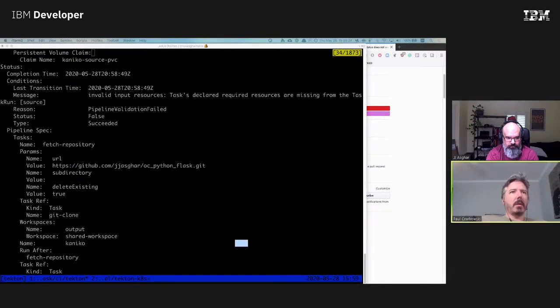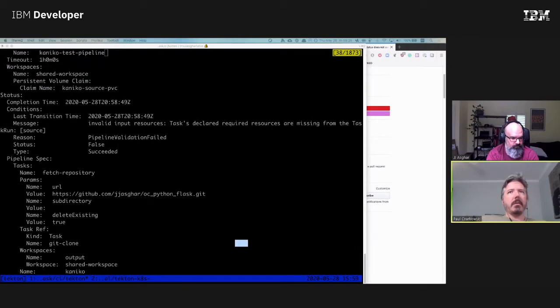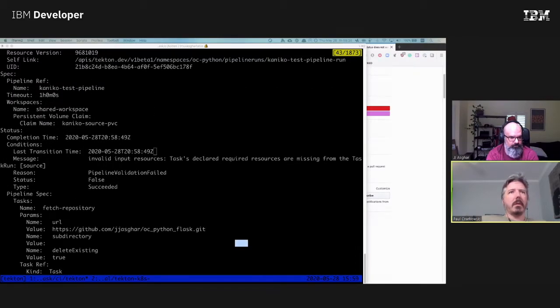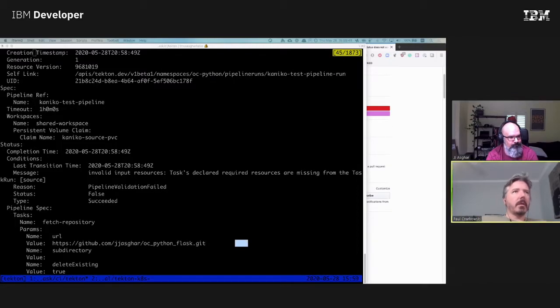So let's have a look. Invalid input resources. Tasks declared required resources are missing from the task run. Source, which is Source. So go bring up the task run and add source to that. Isn't that exactly what we just, yeah. But I'm just trying to look at the. Mm-hmm.